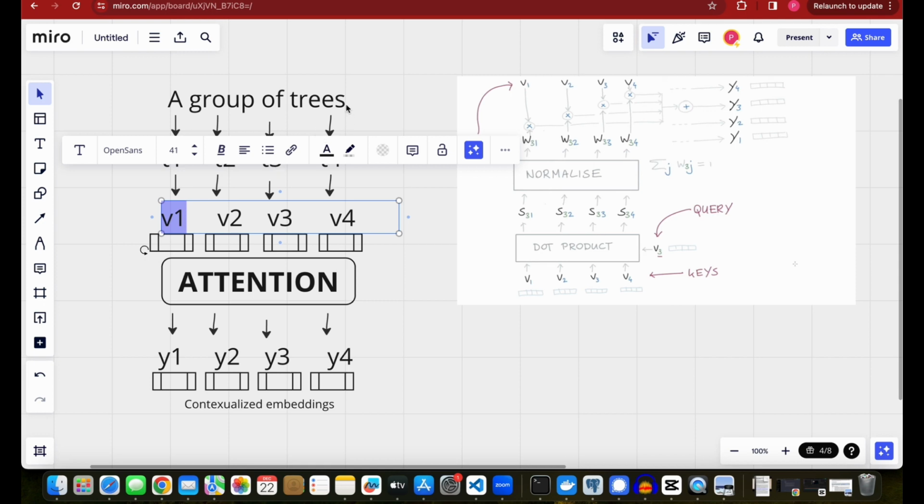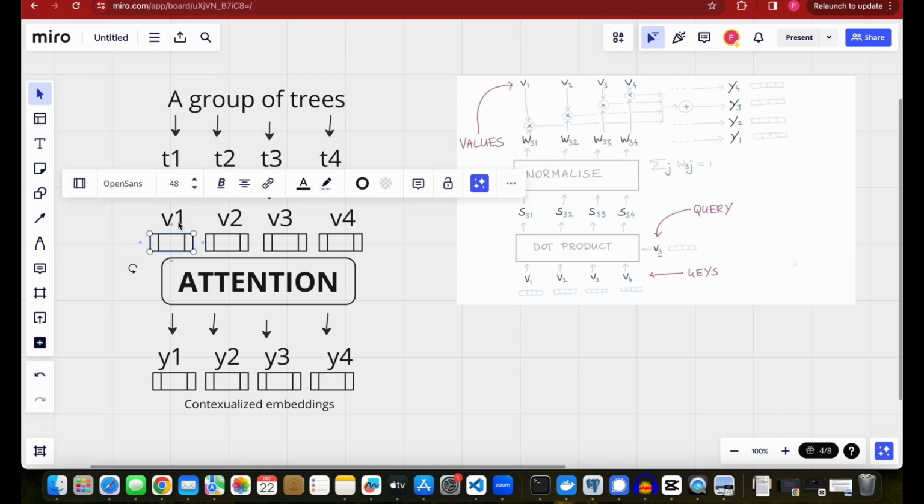So a group of trees is a forest. So how can we add some context to it to make it more context aware, right? Make it more contextual. That's where this attention mechanism comes into play. If you look at the right side of the screen, there is this image. Here you can see that this attention mechanism can be expanded further.